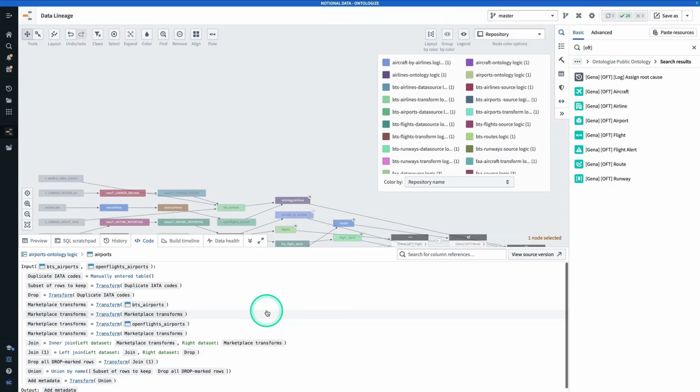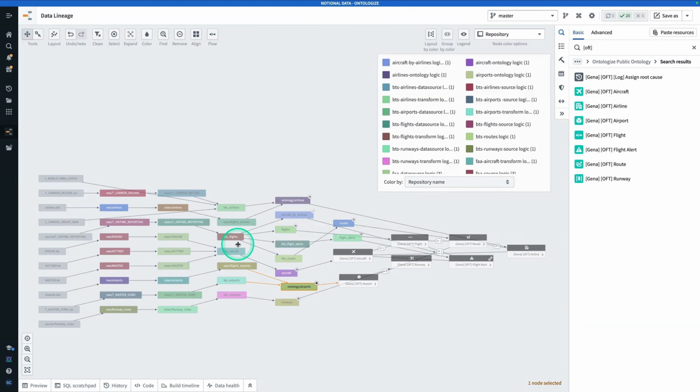Now, the other indication that we have here is that if you try to figure out what programming language this is, you won't be able to recognize it. And that's because it's pseudocode. Remember, Pipeline Builder is a no-code pipelining tool. And so this is a pseudocode representation of the logic that took place in Pipeline Builder. So now we've concluded our portion on data lineage, and now we're going to move on to Ontology Manager.